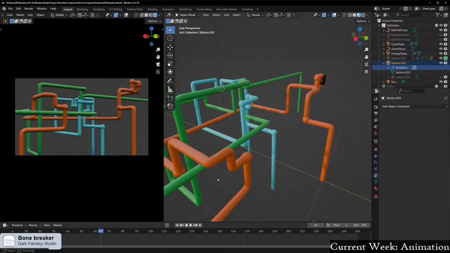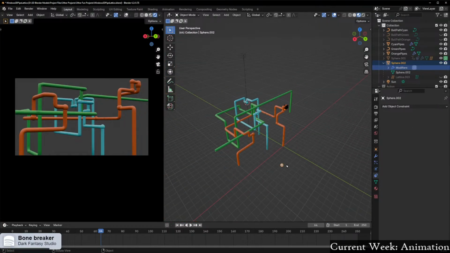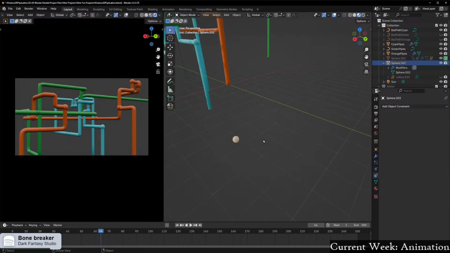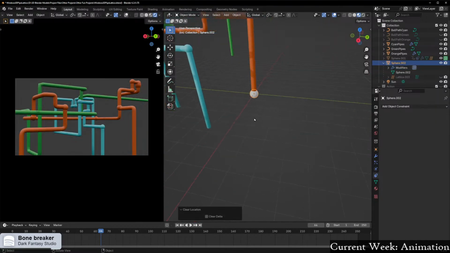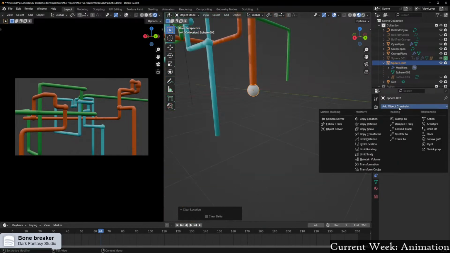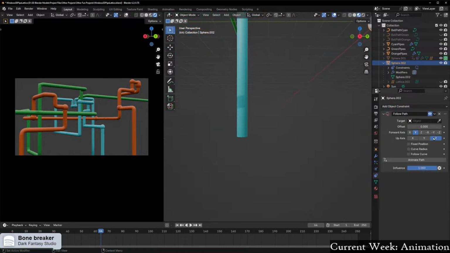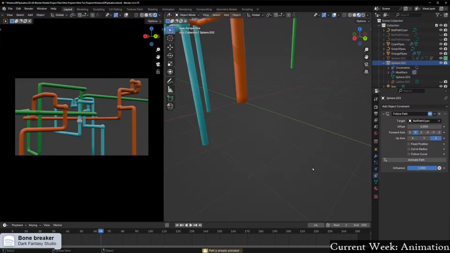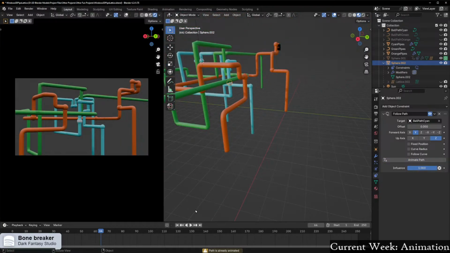So, if I go to the sphere... Oh, it was moved at some point? Okay, that'll probably explain why it wasn't working correctly. Follow path. To cyan. Animate the path. So now this should be working correctly.